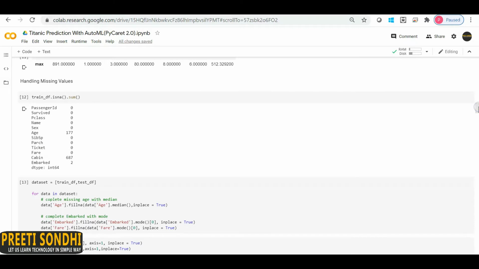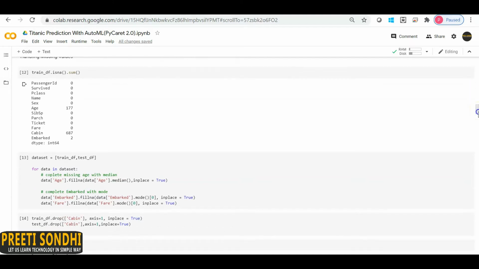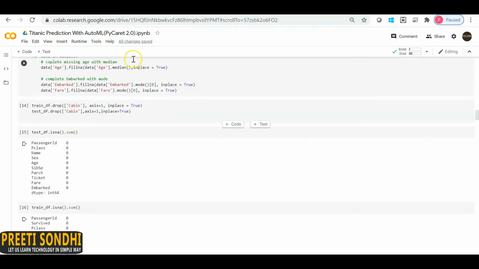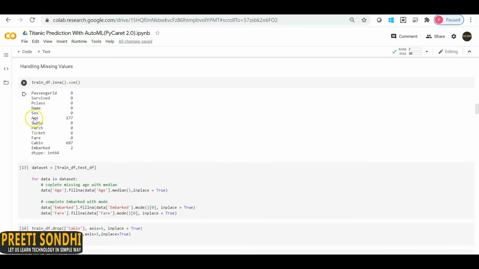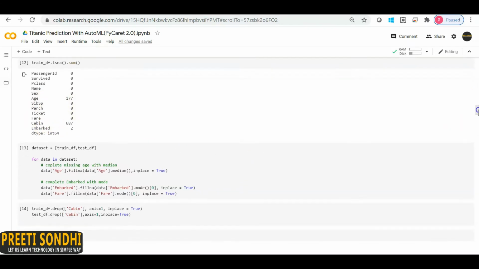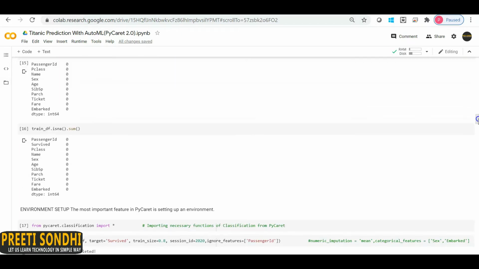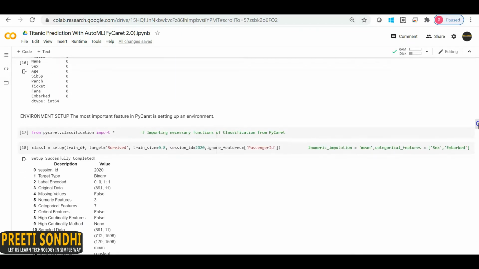Now let's handle the missing values. It's not mandatory to handle the missing values. Even PyCaret will take care of it automatically. It will do everything automatically. But if you want, you can do that as well. Here I am just using simple mean and median values. I am dropping the cabin column, and I am using median. First we will check the missing values, and we can see that the age, cabin and embarked columns have missing values. I am replacing those with mean and median. Now we can see that we don't have any missing value.